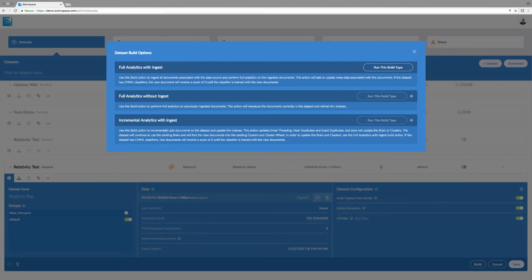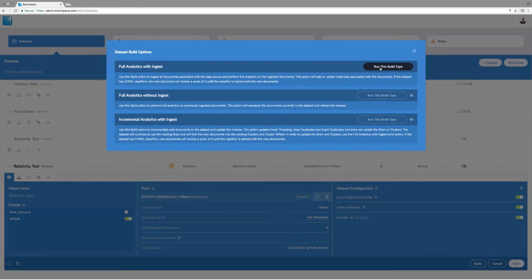When you click build, you have three options associated with building a data set. Because this is a data set that we're building for the very first time, we're going to do a full analytics with ingest, which is a full build, going through the full build process. And notice because this data set is brand new, it's the only option that is enabled. The other two are disabled. So to kick this off, I would simply click run this build type.